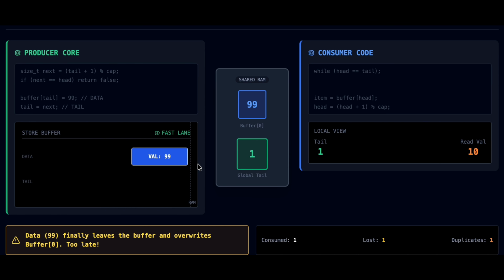The value 99 overwrites the slot in RAM, but it's too late. The head pointer has already moved past the slot. That 99 will never be read. This is the lost data.